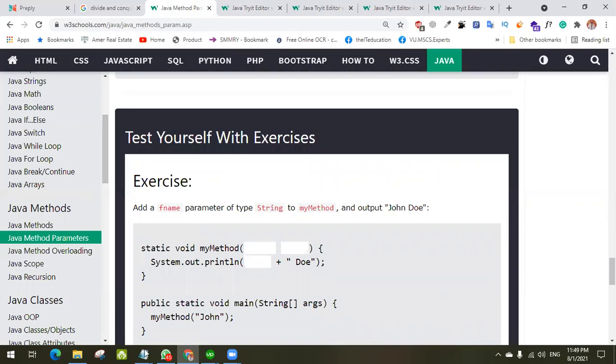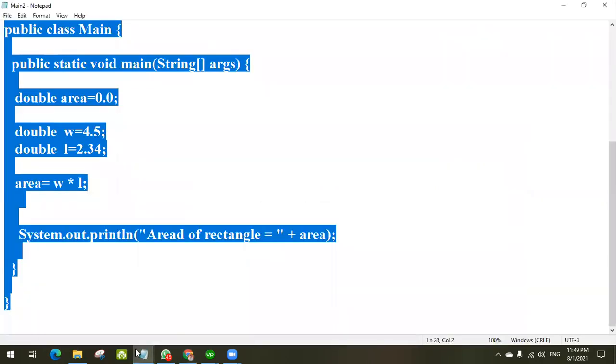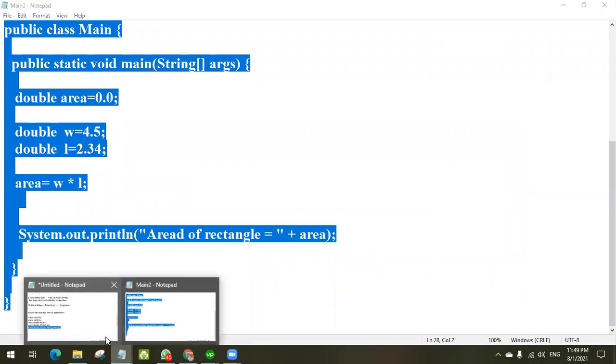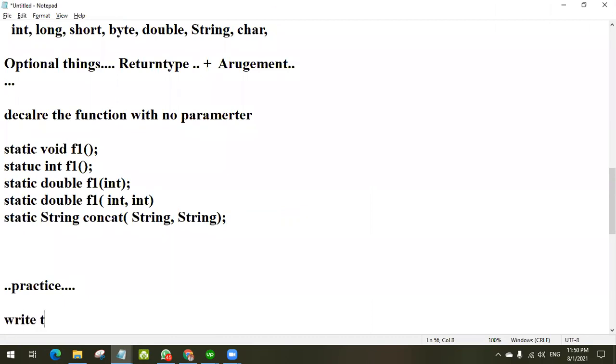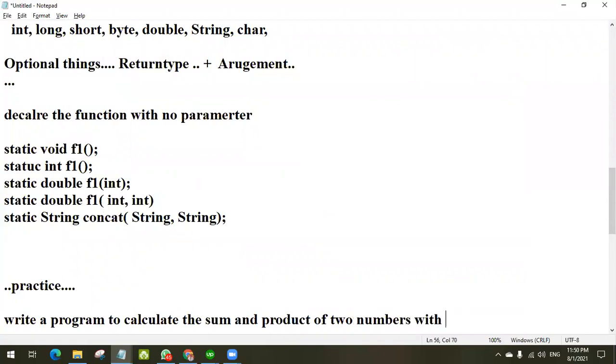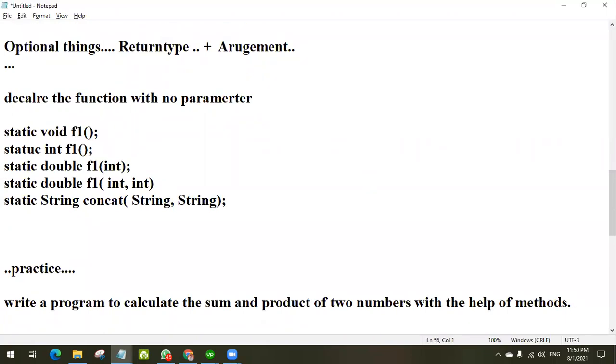Like I give you an assignment, like here. I share here the file which I am going to share with you. This is the practice. Write a program to calculate the sum and product of two numbers with the help of methods. Look at this, this is the first practice.